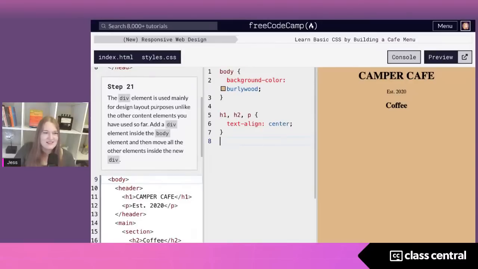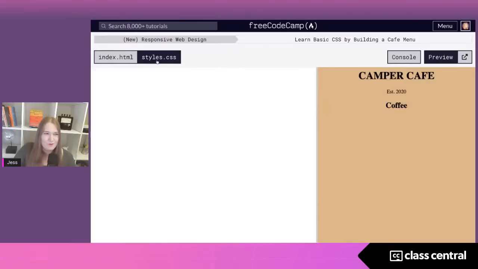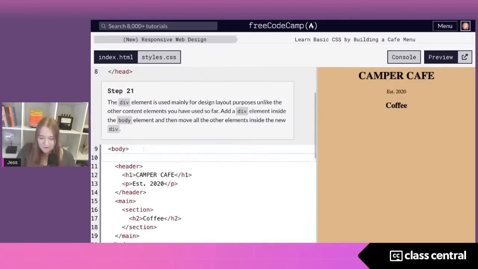So we're going to make a div. And a div is like an empty box you can put other stuff in. And you say, Jess, you've said box too many times. It's meaningless. I know. I'm sorry. But here, go away, styles. I want HTML. I'm going to make a div element inside the body element. So right here, I'm going to make an empty imaginary box.